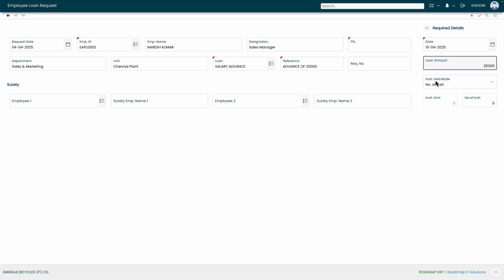Next field will be installment deduction mode. There will be two types, number of installment and the installment amount. Based on the selection, the respective field will be enabled. So now we have selected number of installments. So the number of installment field will be enabled. Enter the number of installments.